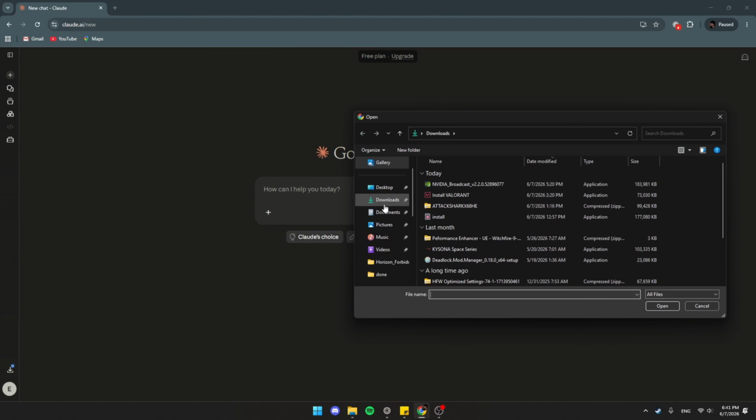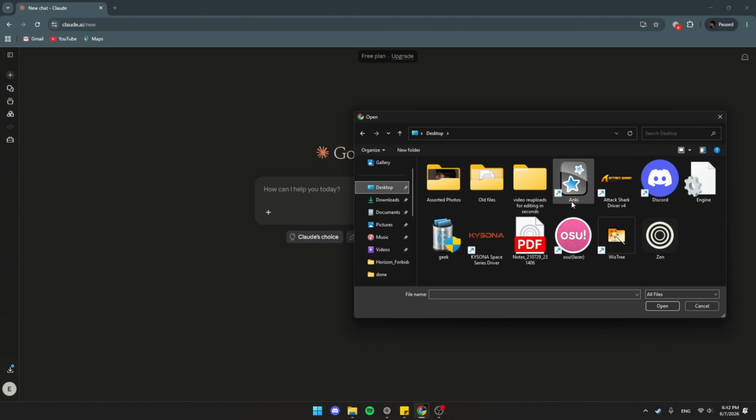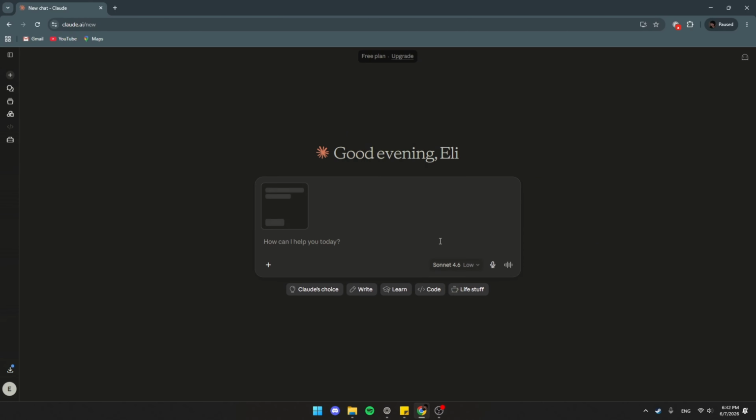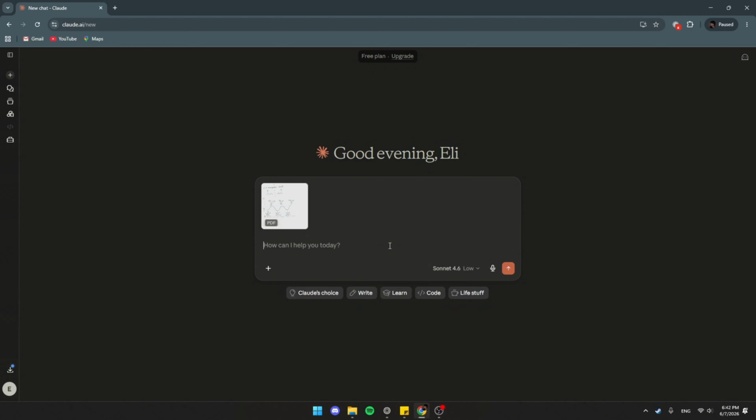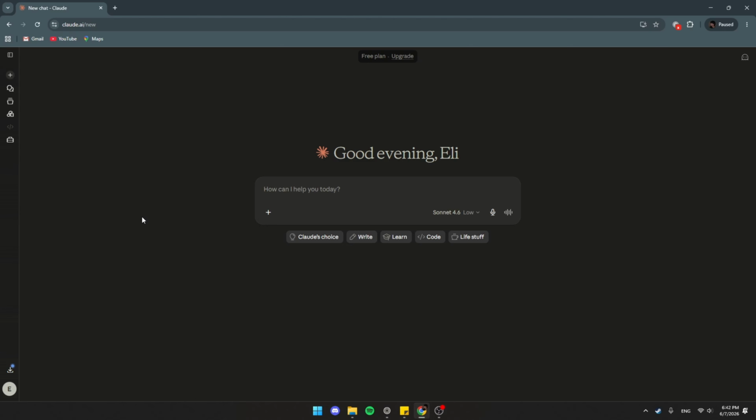So it's going to open a Windows Explorer window, and here you can navigate to the file you want to upload. So here I'm going to upload this small document of some notes, as you can see here, and now I can ask it to do whatever it is I wanted to do with the document. So I can ask it to summarize it, I can ask it to convert it to a different file format, etc. So depending on your use case, you might also be interested in uploading it to a project.